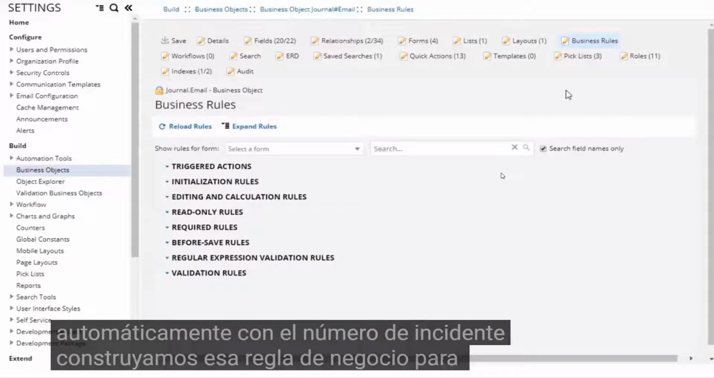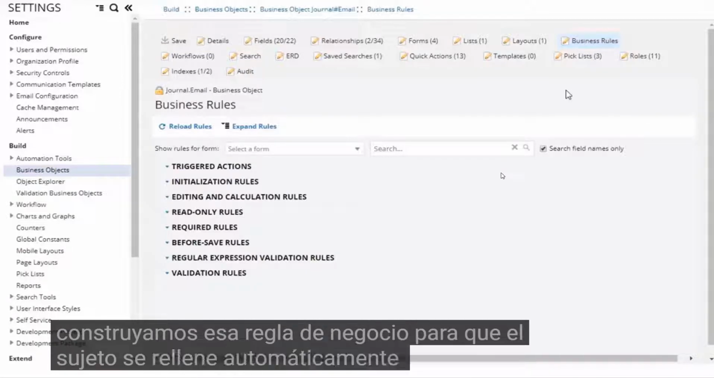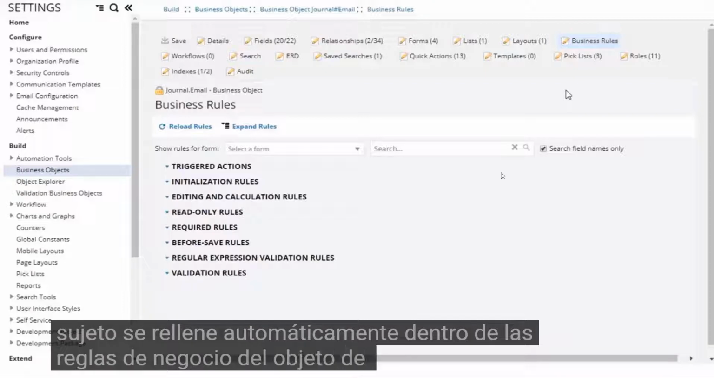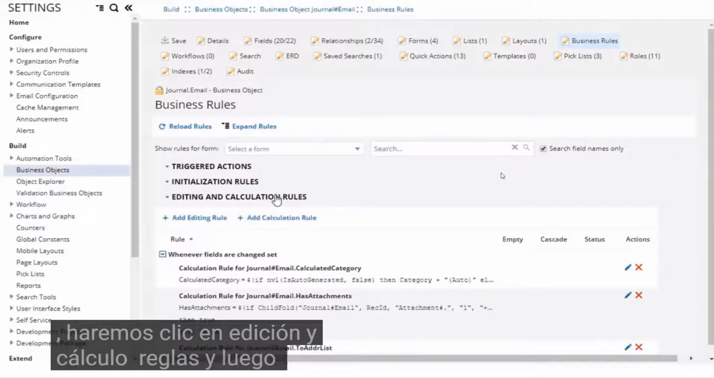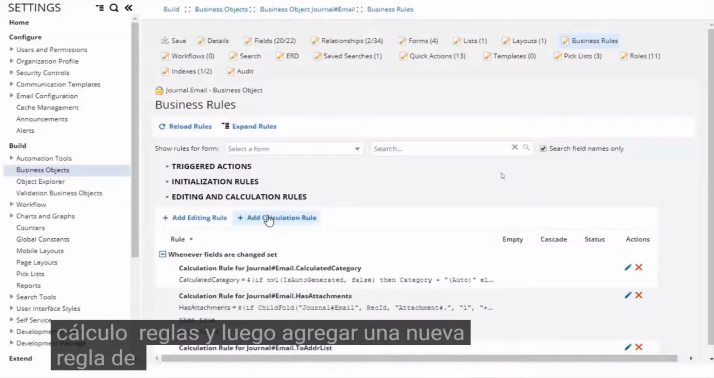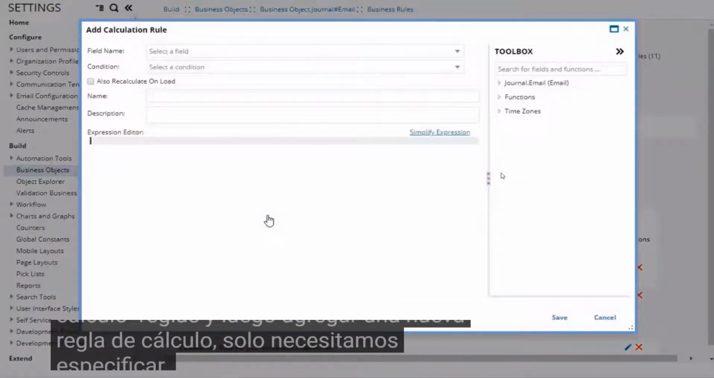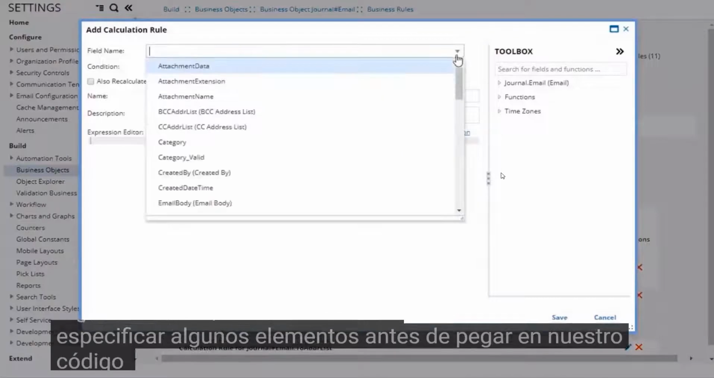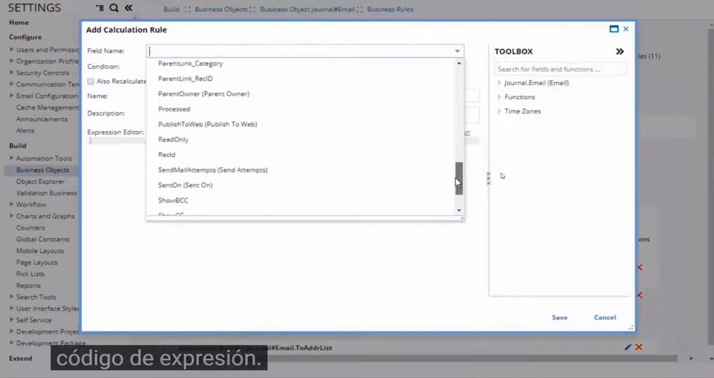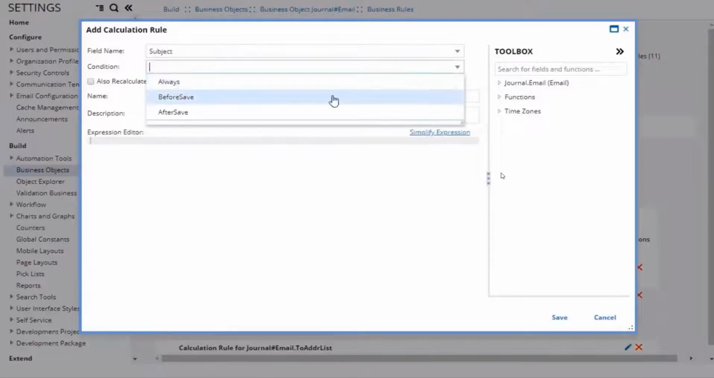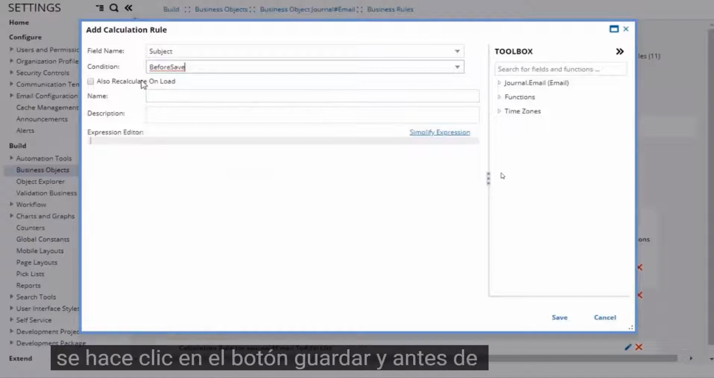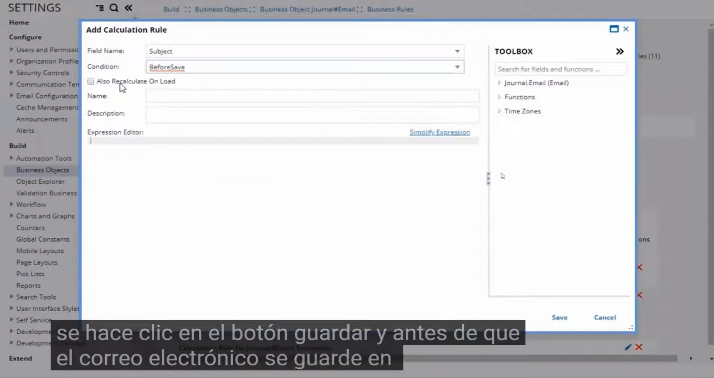Let's build that business rule for the subject to auto-populate. Back within the business rules of the Email Business object, we'll click Editing and Calculation Rules and then Add New Calculation Rule. We just need to specify a few items before we paste in our expression code. This rule is for the subject field, so we'll select that. Next, we'll select Before Save, meaning this business rule will only execute after the Save button is clicked and before the email is saved to the database.